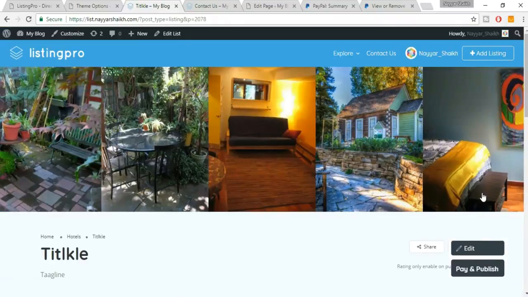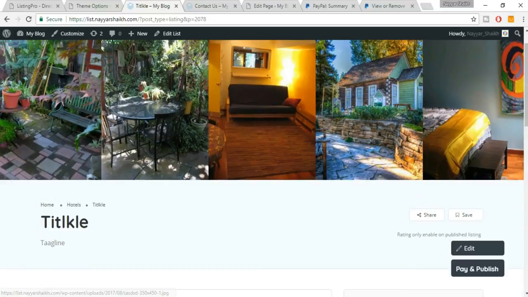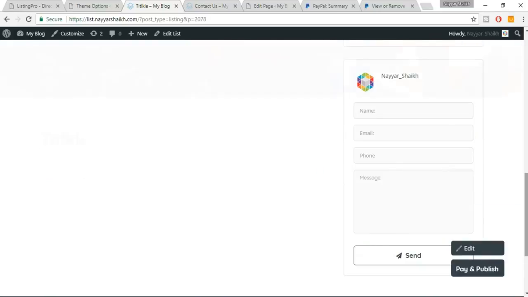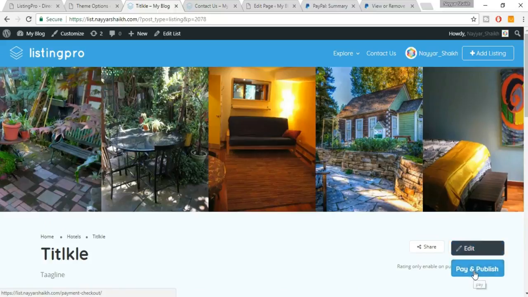Now as you can see guys, now the user can see a preview of their listing, and now if they like it, they can pay and publish. If they don't like it, they can edit. So suppose the user likes it and it says pay and publish, so he'll be redirected to the checkout page. That is fine, isn't it?